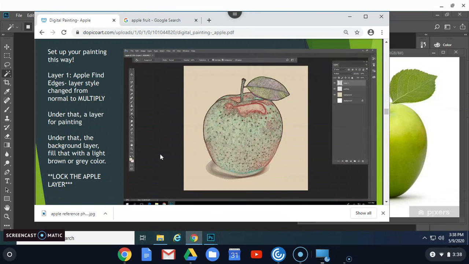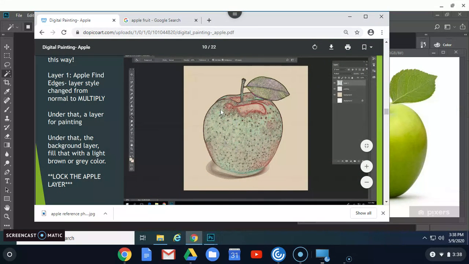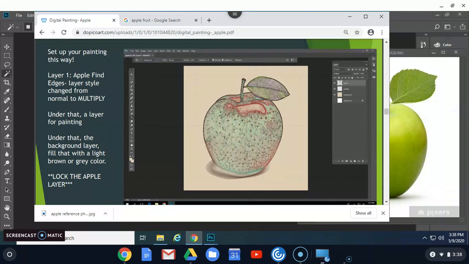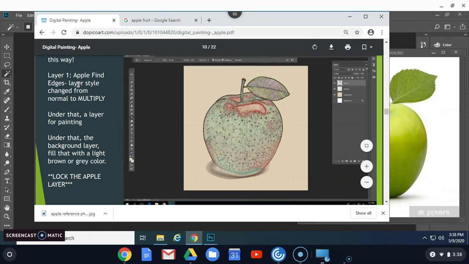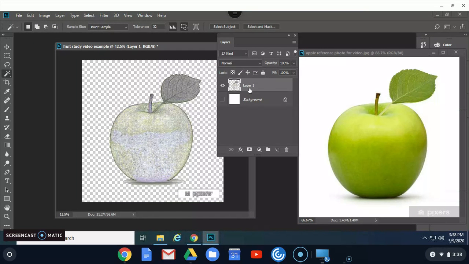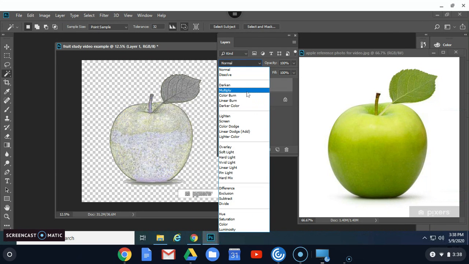All right, most important slide in the whole tutorial, setting up your digital paintings. Okay. Number one, the first layer at the top is this sketch of an apple or whatever fruit it is. Okay. You are going to find the edges. You're going to change the layer style. So you're going to change it from normal to multiply. That means you click on the layer and you go from normal to multiply.